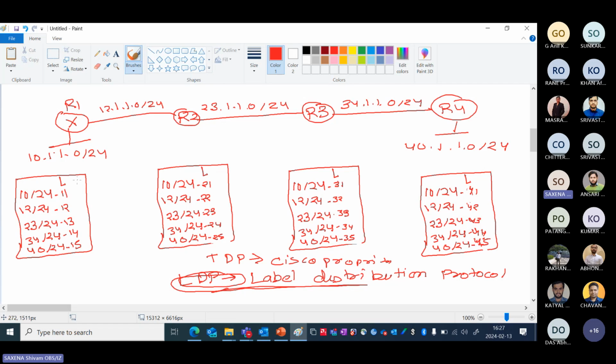Now the second functionality is to use the remote label. This L means local label. It will be a remote label. So R1 will send this information to R2 and R2 will send this information to R1, because LDP is running between R1 and R2 and both are LDP neighbors. Once they become LDP neighbors by exchanging hello packets, they will start sending their update messages. In their update messages, they will share their table information like local labels.